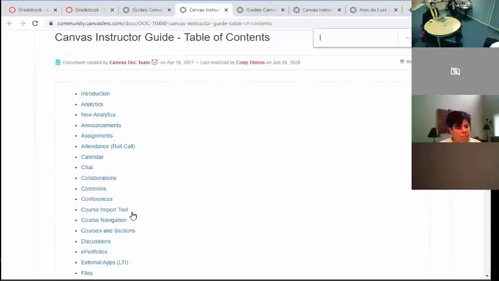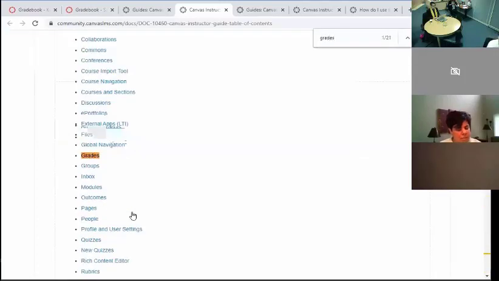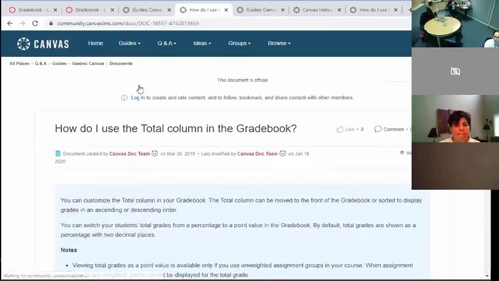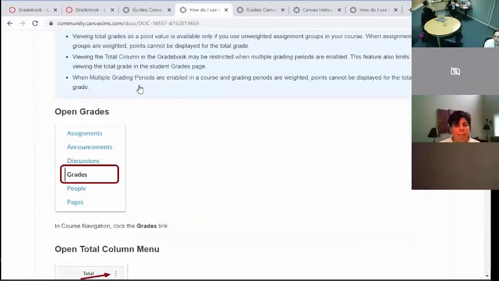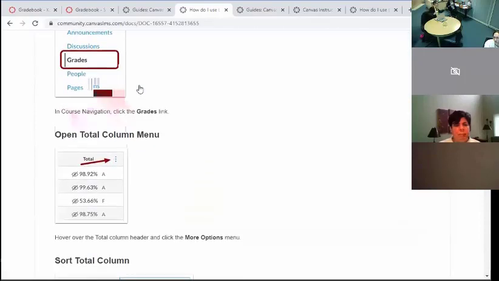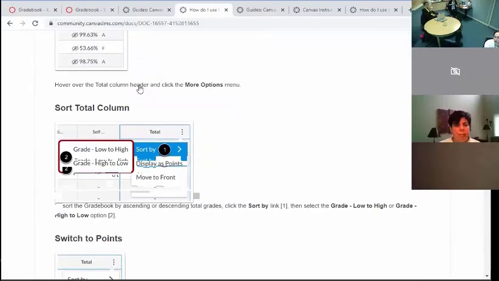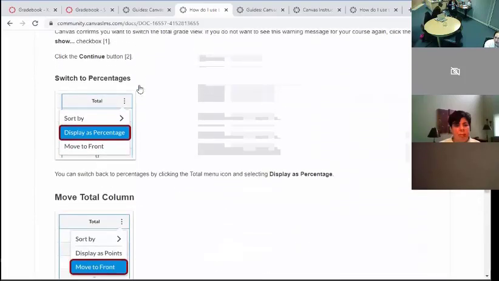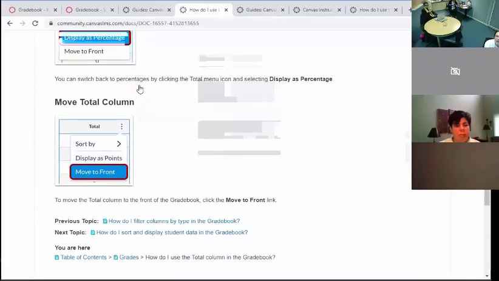Something, you can type in grades, and you'll see that there are 21 references to grades, and the first one is the link that takes you exactly to the list that gives you all the answers. And it asks for very specific things like the total column in the grade book. It'll talk to you, it'll tell you that, and it shows you images. Use this. It is user-friendly, and it's very extensive. Any question you'll have, you're going to find it here.